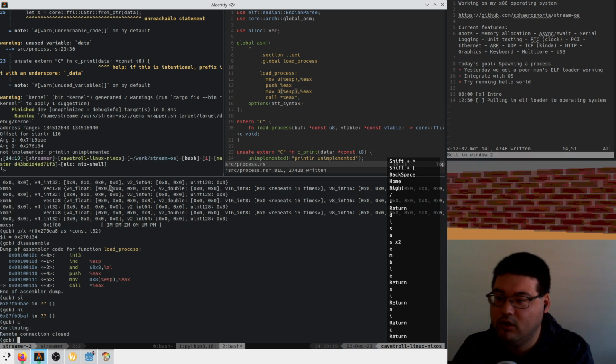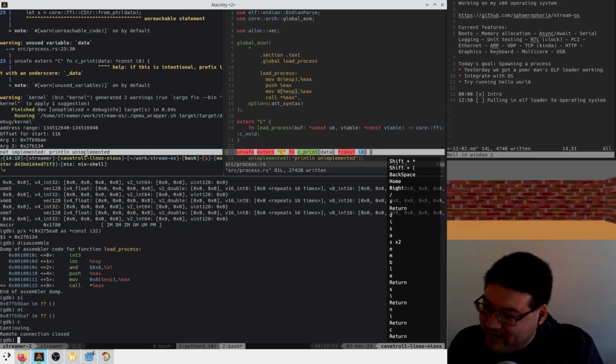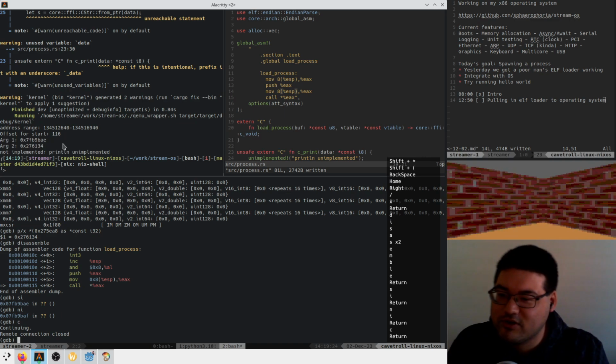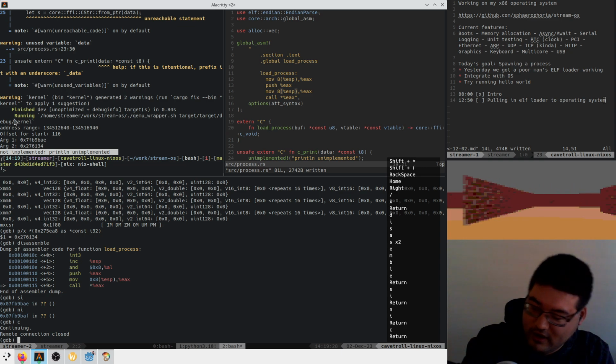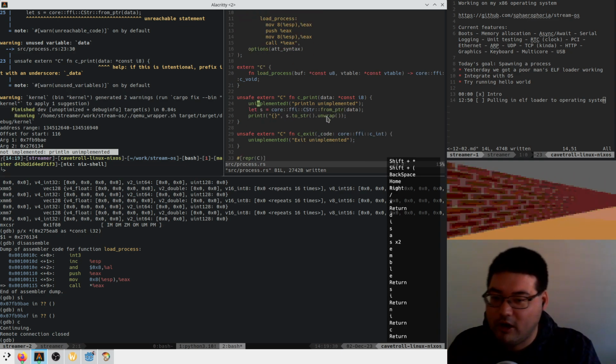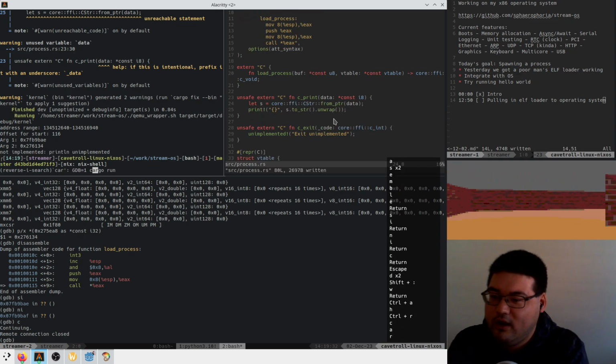Okay, let's just hit continue. Let's go, baby! Okay, that's so sick. Okay, so we got to the attempt to run our print line. It didn't work because we wrote unimplemented. And so now if we run it again, well, forget GDB.